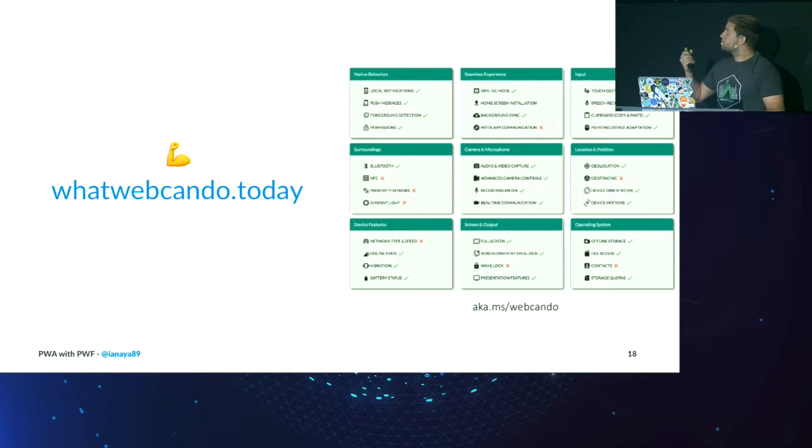So in this page, What Web Can Do Today, you can check, depending on the browser, all the features or APIs that your browser supports that let you build a better user experience or use better OS capabilities in your web applications. There are a lot of things there that you probably don't know exist, so it's cool to take a look there and see the power that we already have in the browsers now.